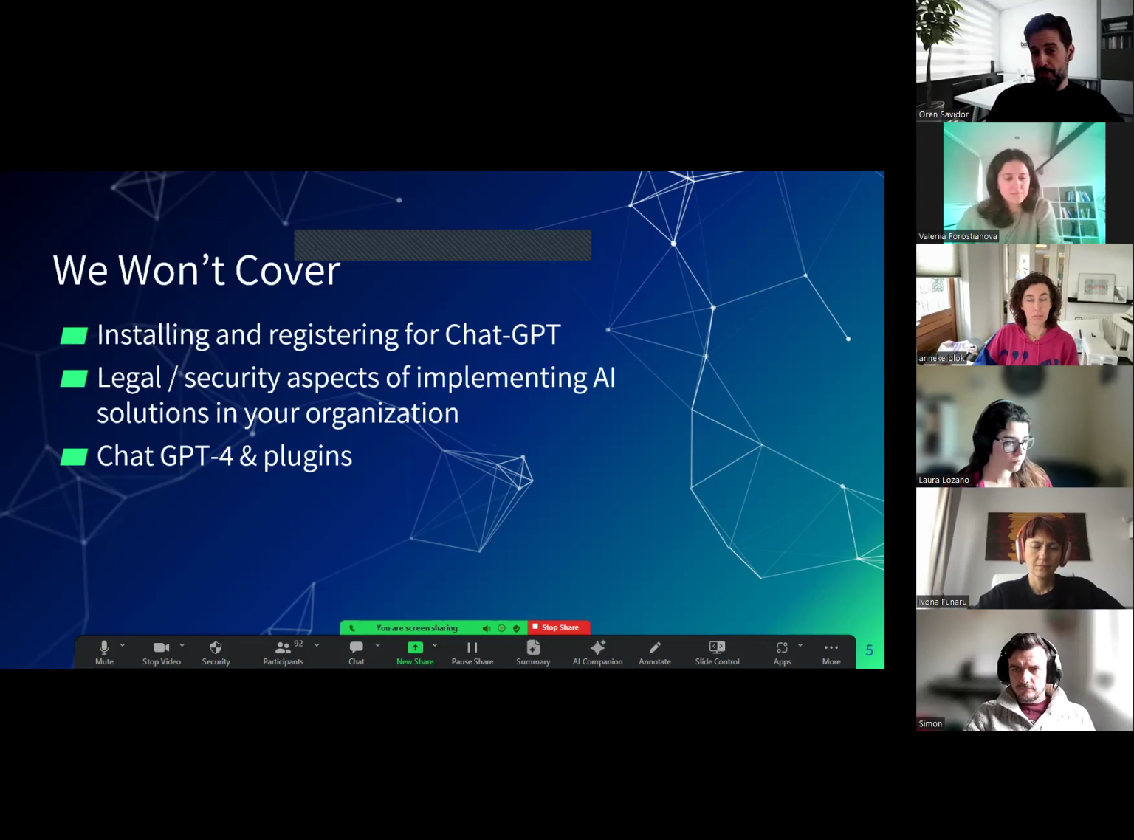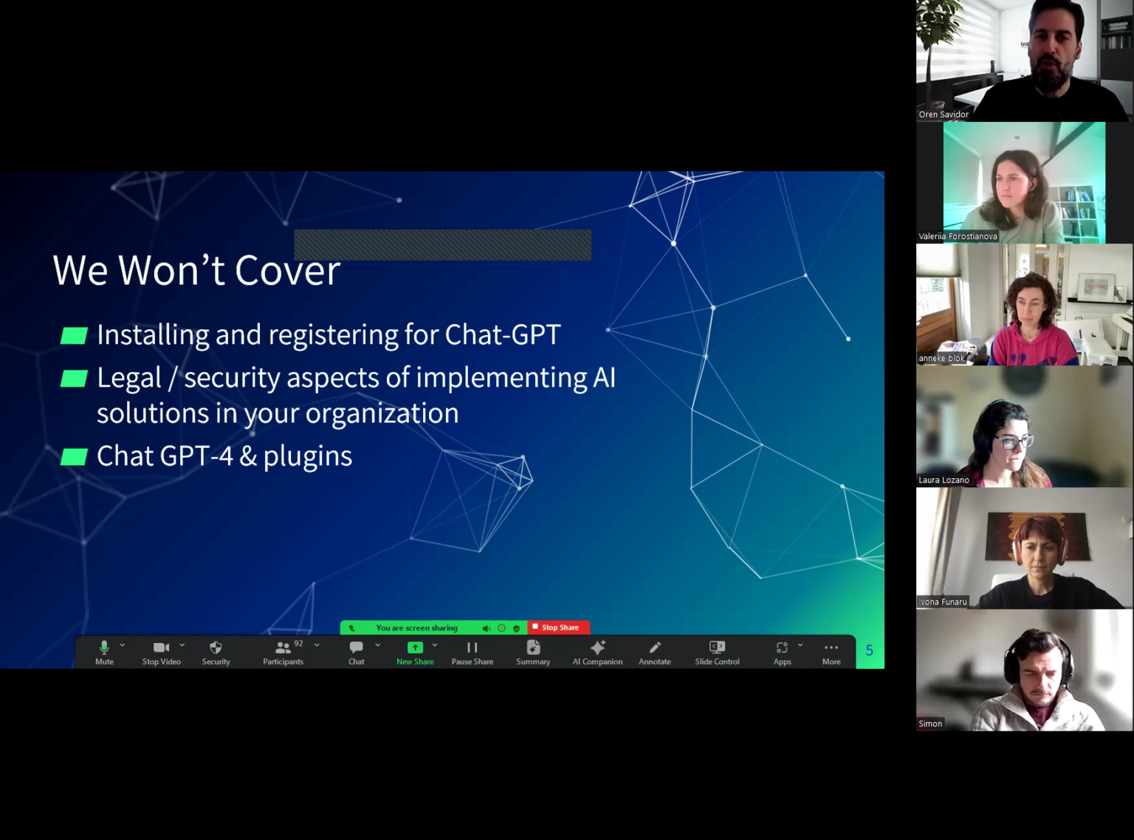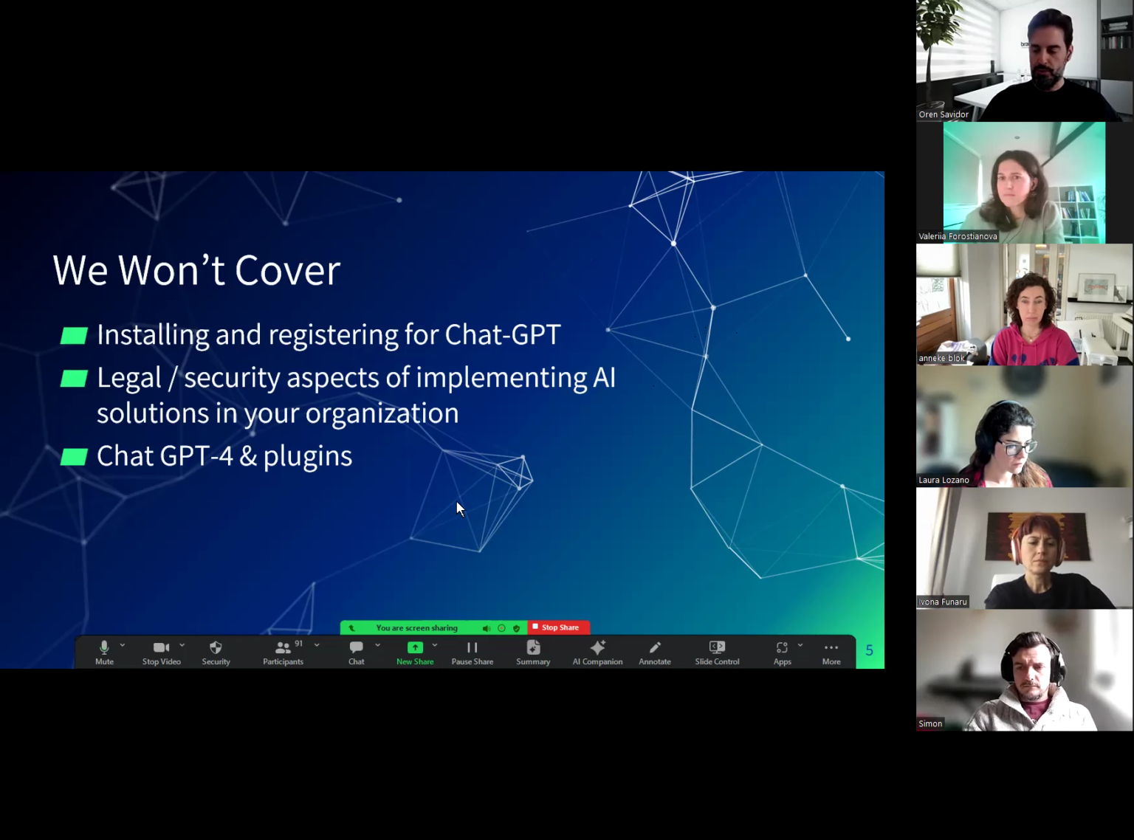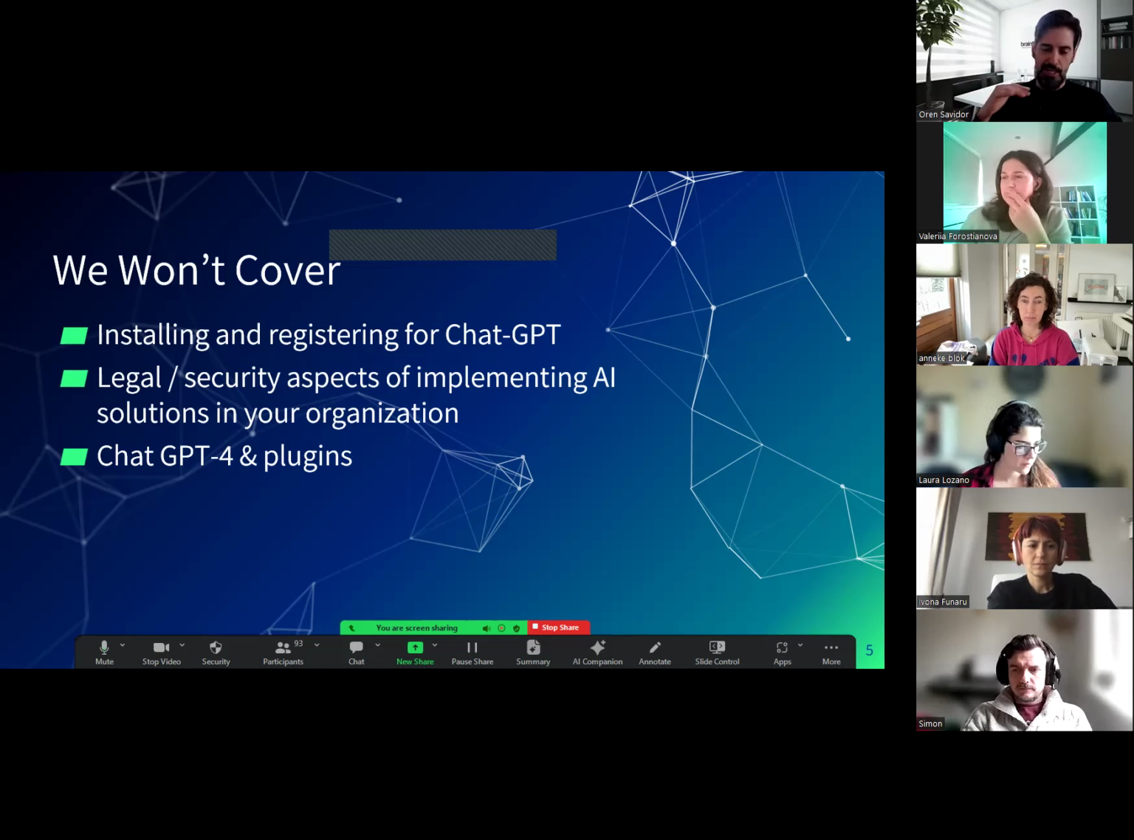We also won't cover the legal and security aspects of implementing AI solutions in your organization. Again, this is something I won't be touching upon. As a rule of thumb, if you have any doubts, just consult whoever is in charge of IT in your organization. And of course, never upload sensitive information to the chat, to the model. Also, we're going to discuss ChatGPT 3.5, which is the free version. ChatGPT 4 may be for a separate session, because it's a whole new world of possibilities, okay?